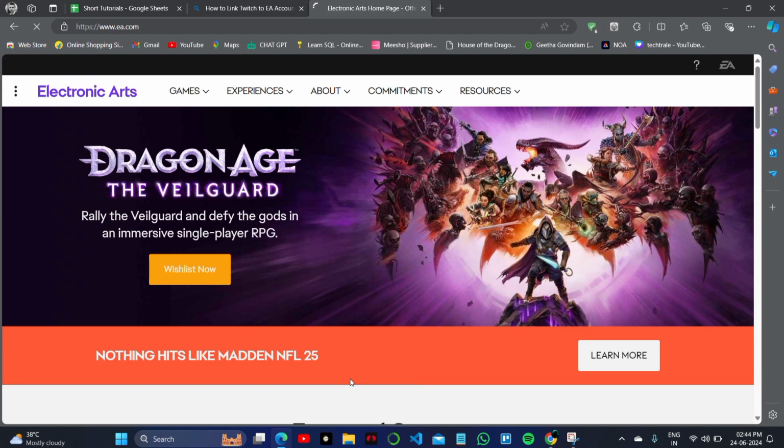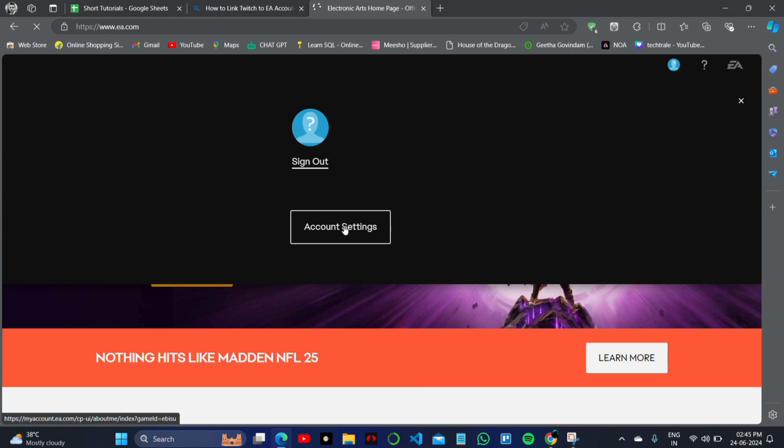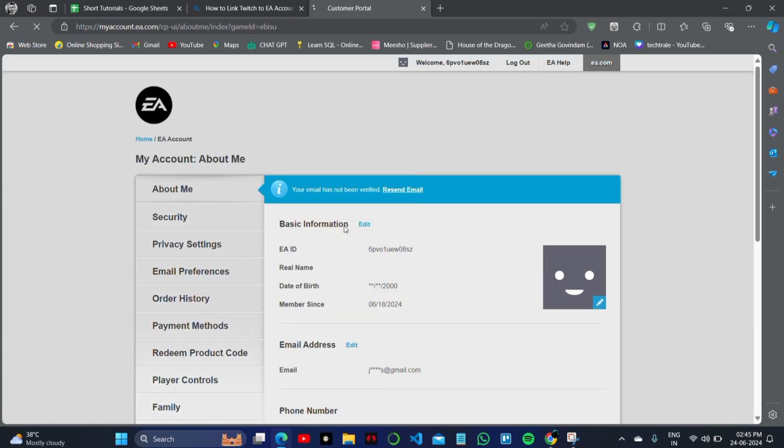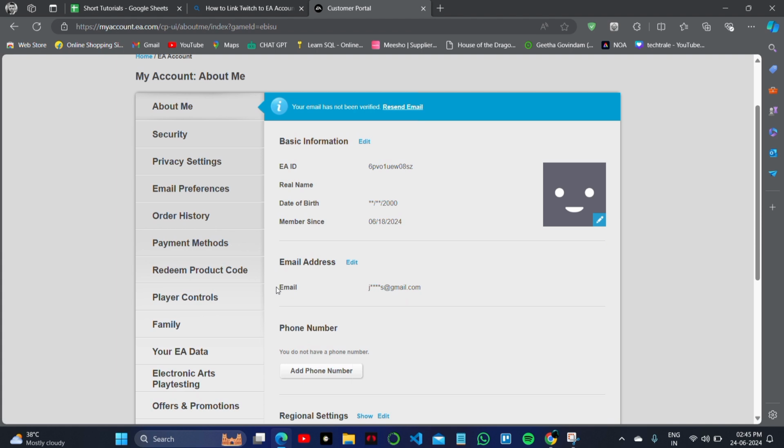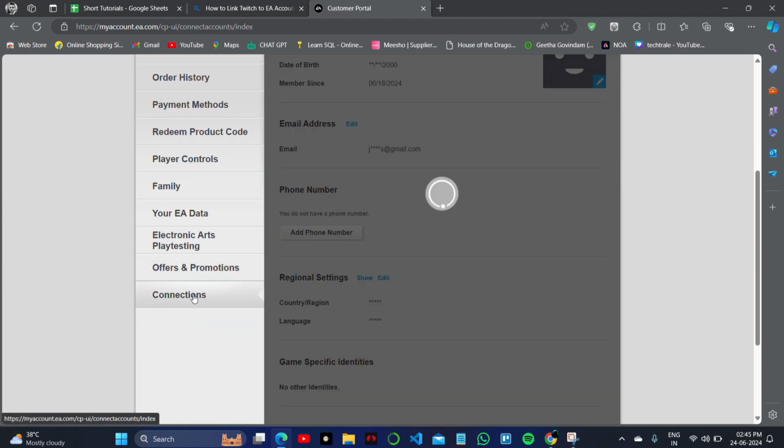This is my homepage on my account after logging in, but I will click on my profile option on the right top of the screen, that is account setting. On the Twitch account setting, you can see on the left there are a lot of options. I will scroll down, and on the bottommost corner of the screen there will be an option of connections, as you can see on it.